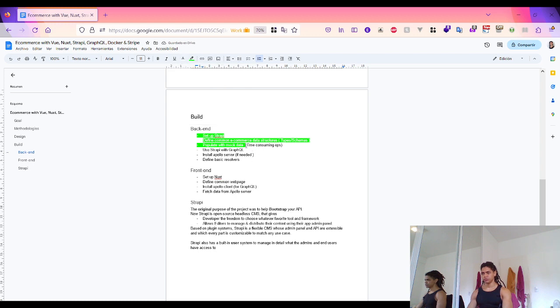Populating with mock data is a time consuming operation. And then here I'm going to use Strapi with GraphQL. This is what I'm going to do today.